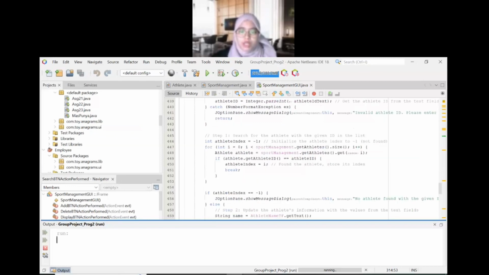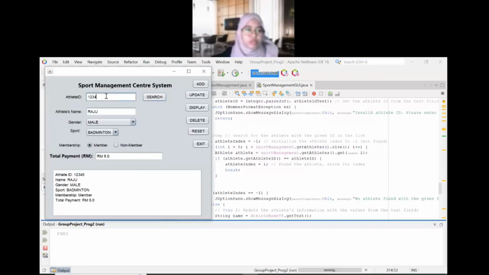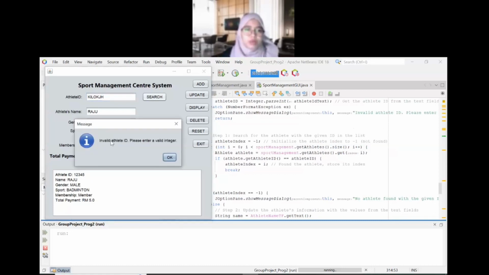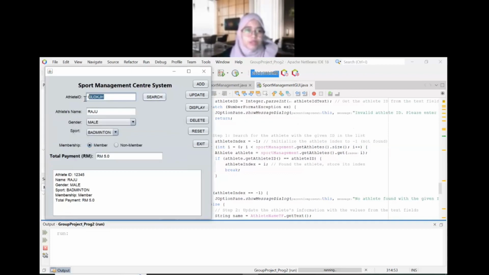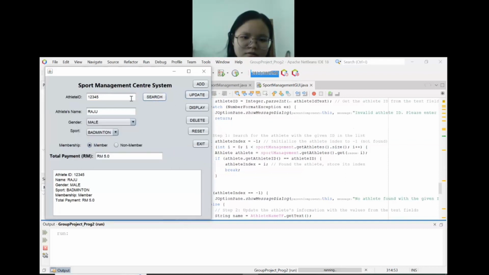The exception handling has been used to handle the exception if the user inserts an alphabet like this in the athlete ID, and then we click the search button, and then it displays that the user needs to enter an integer in the text field of the athlete ID, and then we have to insert 1, 2, 3, 4, 5 like this. And then that's all for the update.